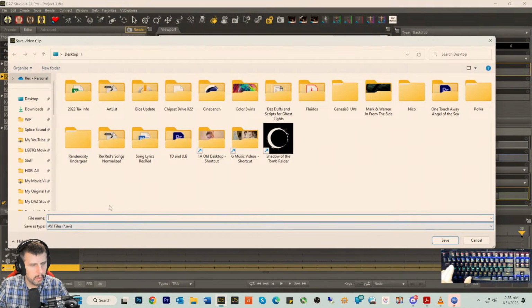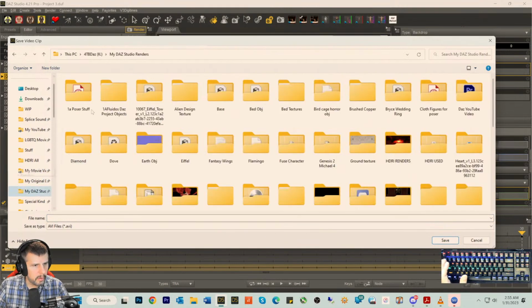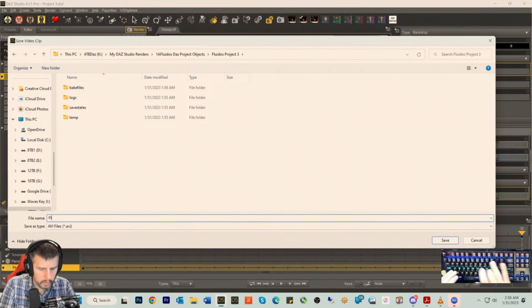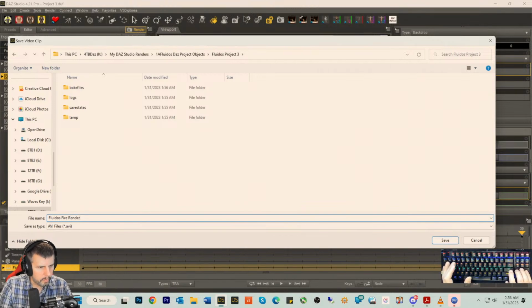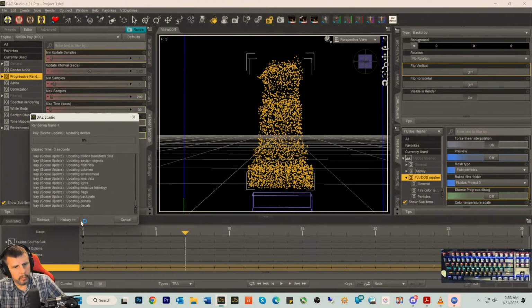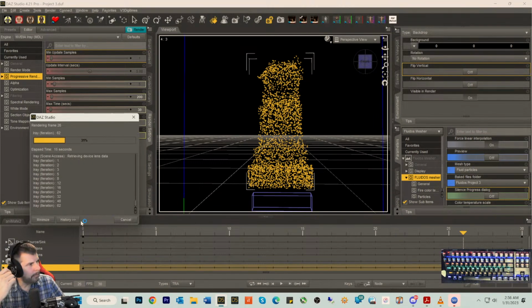Let's just see what this does. Render. Oh, okay, it wants me to save the clip. Right here is where we're going to save it. Daz Fluidos. Save. Oh, and this is going to be called Fluidos fire render. Okay, wow, it's going fast. Let's see what we got.